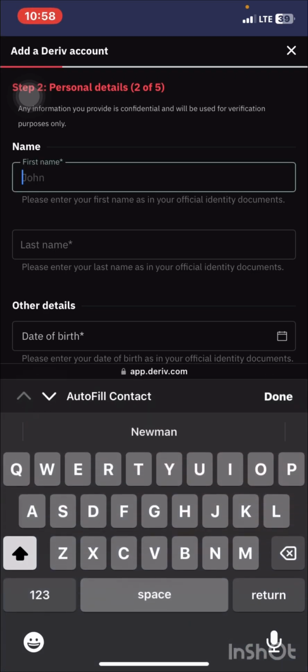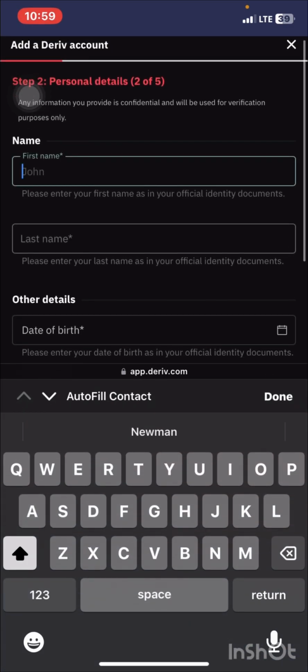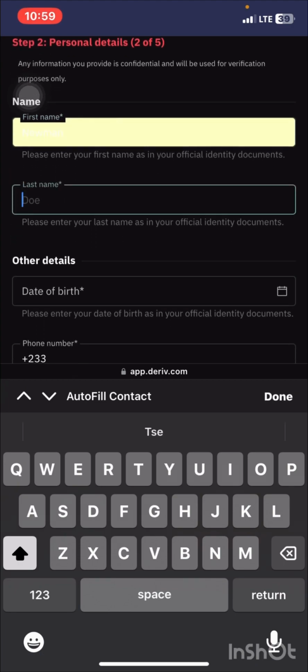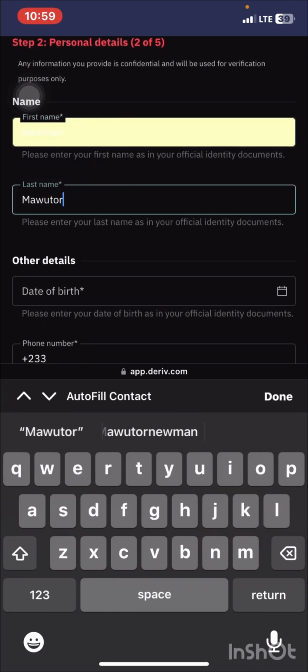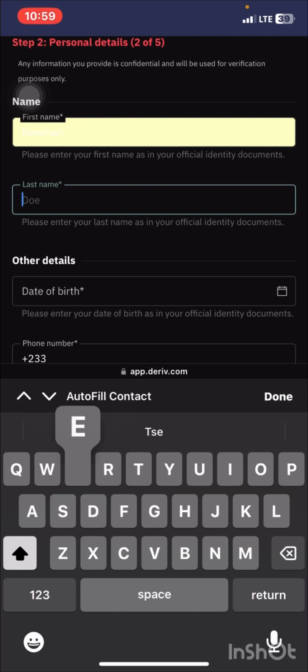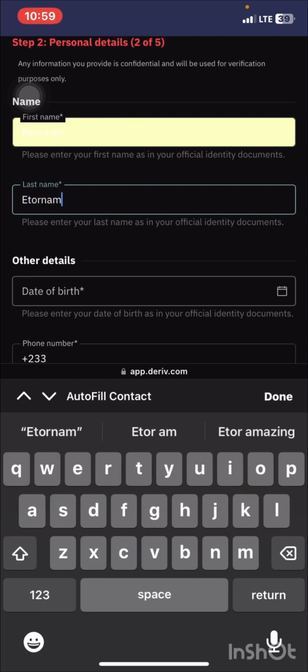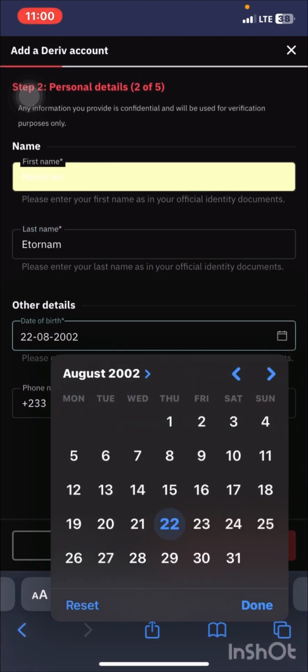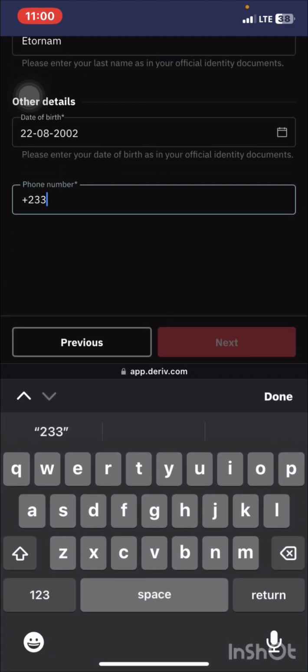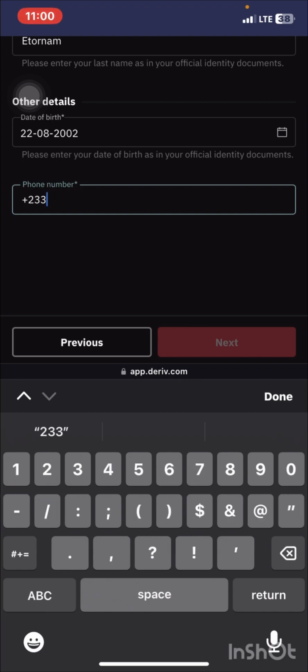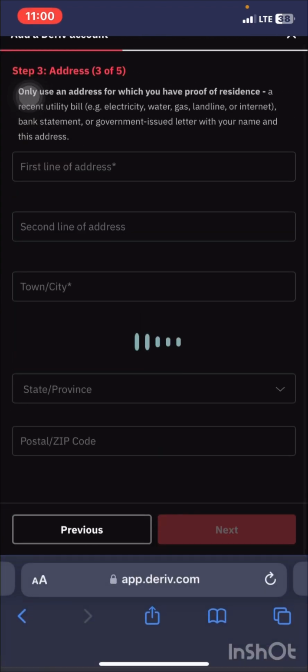So over here you input your name. Just going to fill this quickly. Your date of birth. So I'm just going to select. Here you input your active phone number. Okay, and then you click on next.